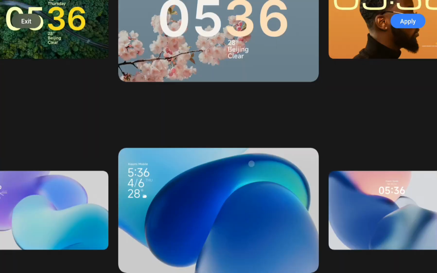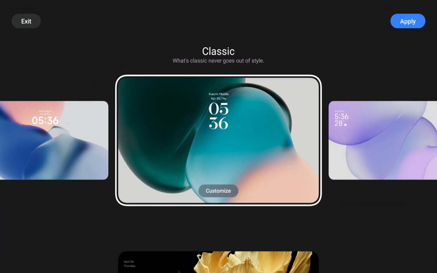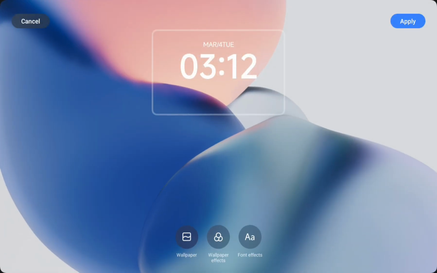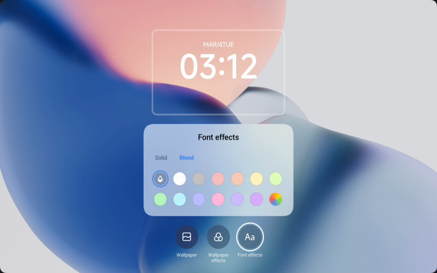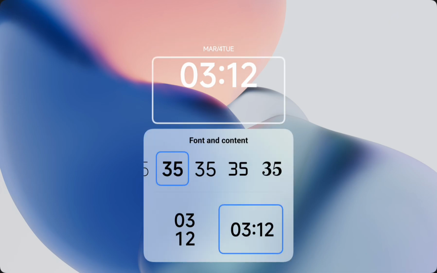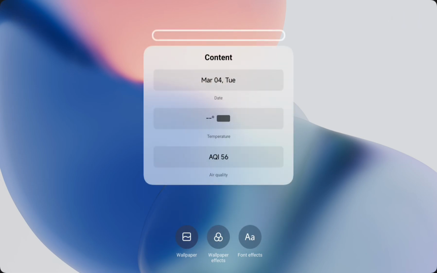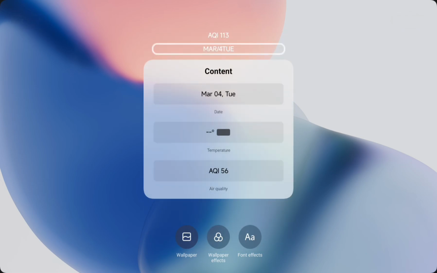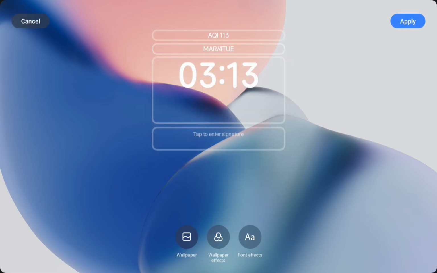But apart from that, these are some lock screens which you will get. These are a complete copy of the iOS ones. You can simply change your font style, font color, and everything like that. You can select over here and change the font style. You can add more details if you really want to, and that's about it. And you can simply apply it as your default lock screen.